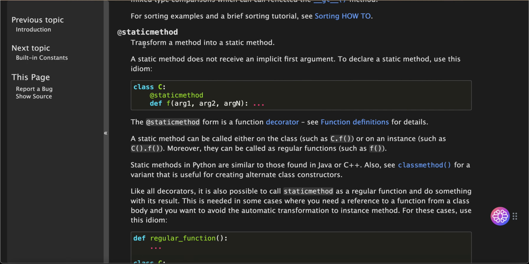@staticmethod. Transform a method into a static method. A static method does not receive an implicit first argument. To declare a static method, use this idiom: class C: @staticmethod def f(arg1, arg2, ..., argN).